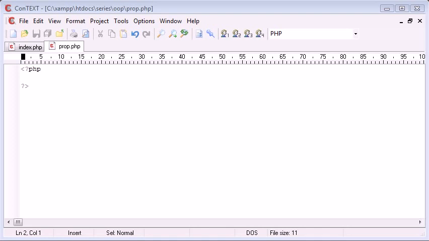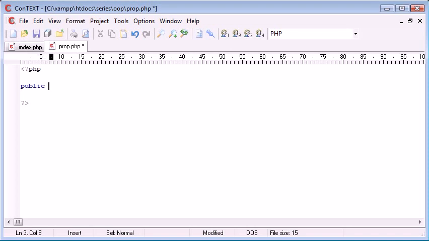Now in this video we're going to look at different properties in object-oriented programming inside of classes. We're going to be looking at the public, protected and private property types. Now let's go ahead and create a new class. I'm going to create a class, and this is going to be called BankAccount.